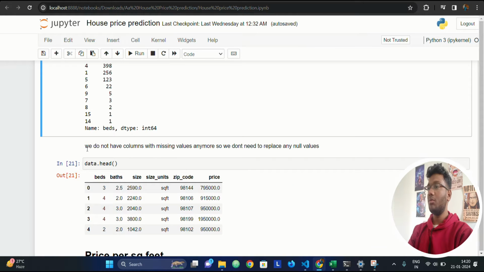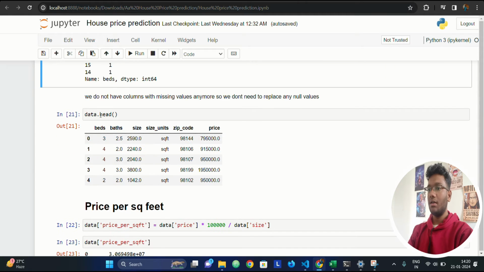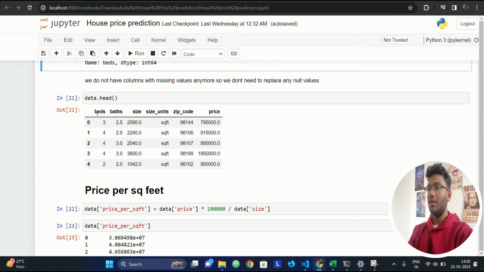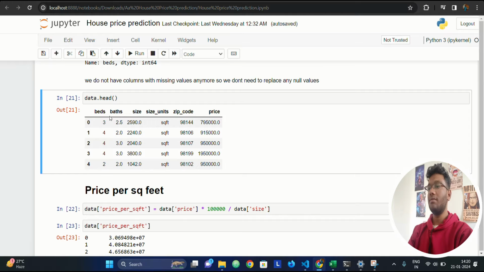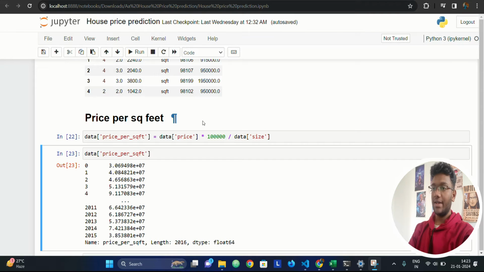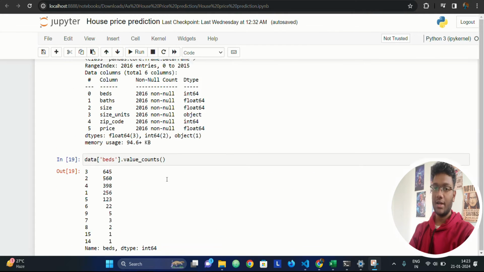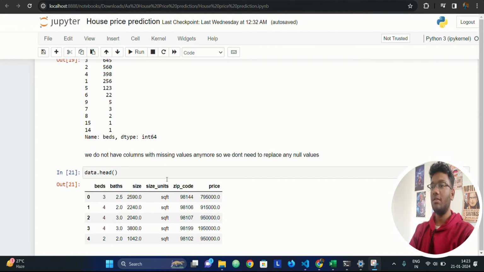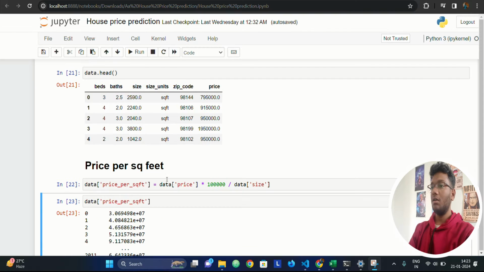Since this is a very simple model, we do not require much cleaning here. So again, I'm checking the head. Now we have 1, 2, 3, 4, 5, 6 columns right now, so 2 of them are omitted here. Like I mentioned previously, since we are using a very small and simple data set, we didn't require much cleaning. We just had 2 columns that had a lot of null values, and we simply discarded them.